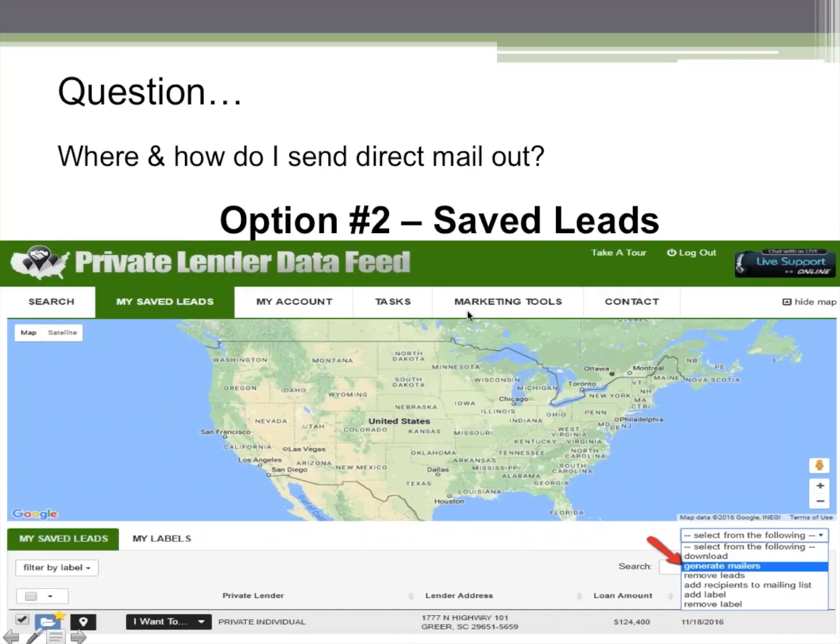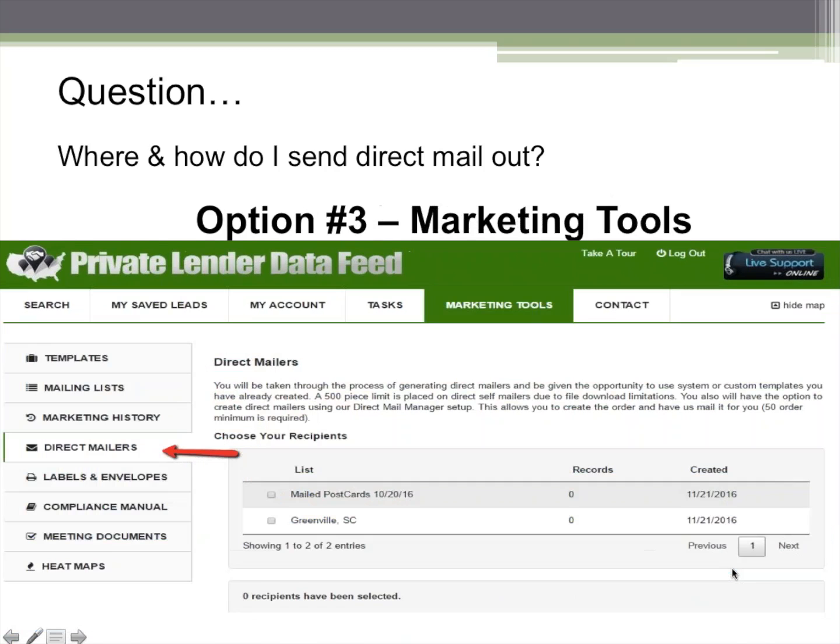Option two is from your saved leads. So if you're like me and you want to move all the ones that look good over into your saved leads, and then while you're in there, you decide, oh, I want to send to this top one here, you can select from the following and generate the mailer right there. And the third option is from within marketing tools. You can use the direct mailer tab right here to send out a mail.